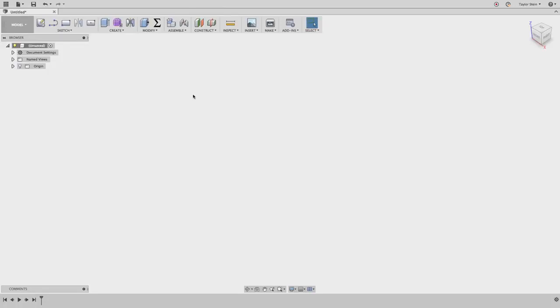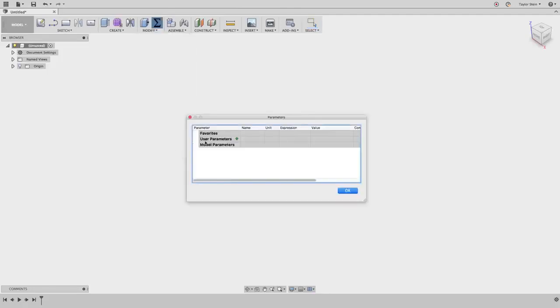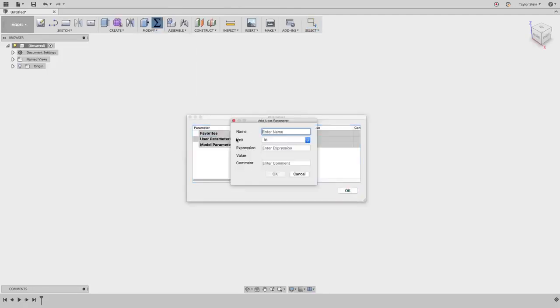The first thing that I'm going to do is to create some user parameters. From the Modify drop-down menu, I'll choose Change Parameters, and I'll hit the green plus here to create our first one. I'm going to go ahead and create one here, box length, set that to 6 inches, and I'm going to do this 2 more times for the other parameters of the box. Box height, how about 3 inches, and box width, and let's set that to 4 inches.